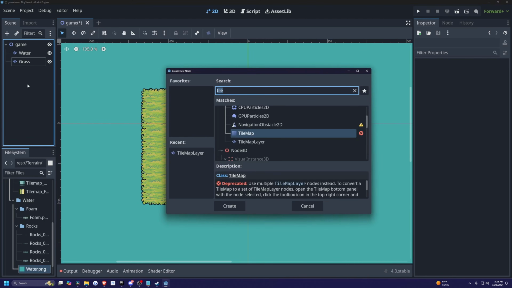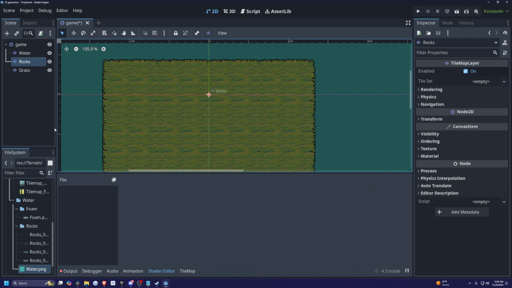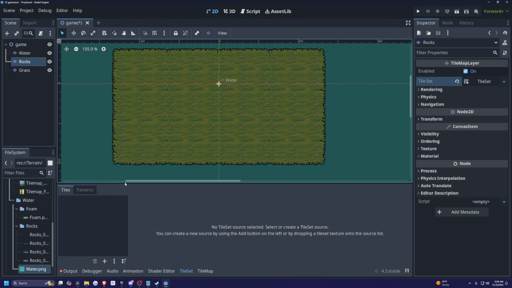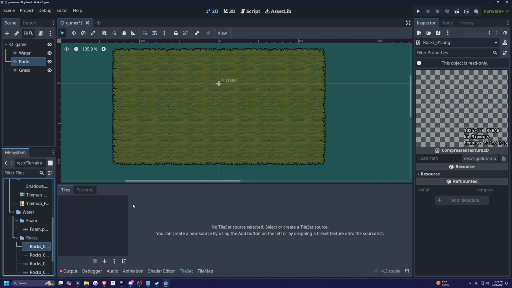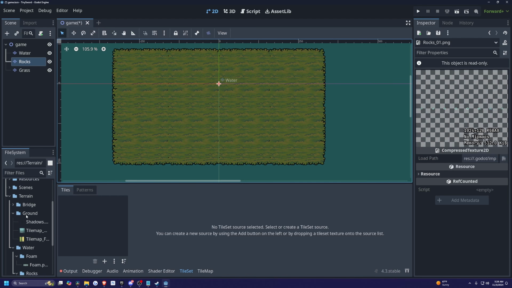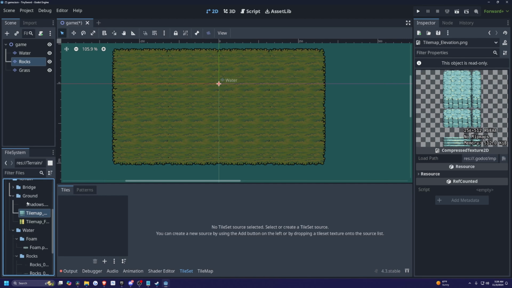I can go ahead, shift click A and add another tile map layer. I actually want this to be between the water and the grass, and this will be the rocks layer. From here, I'm going to left click here in the inspector, go to empty, and create a new tile set. Now where it says rocks, I'll double click on a few of these. I'm looking for very specific ones. Okay, so it's actually under ground.